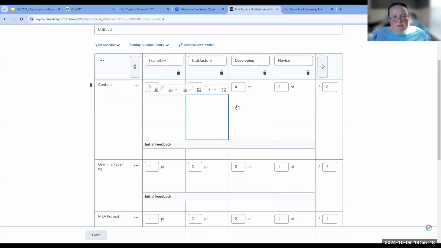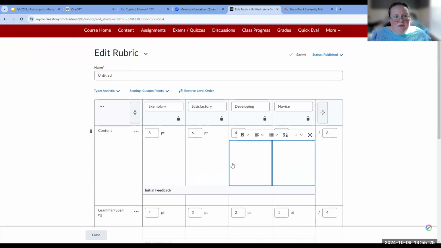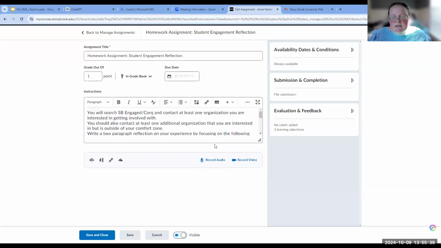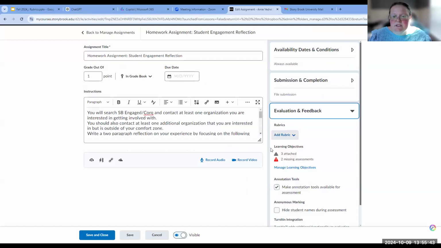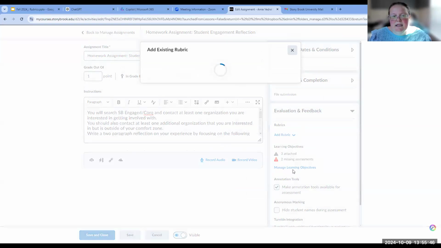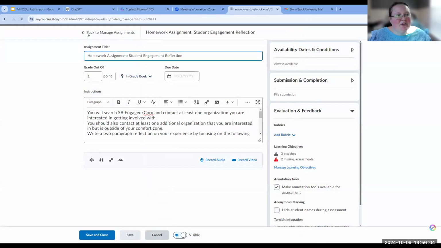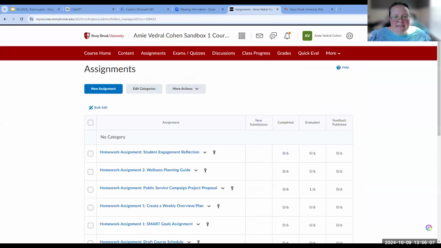And then you would, as I mentioned before, put in descriptions for each performance level. And you would have your rubric in Brightspace. When you want to link a rubric to an assignment, you would create the assignment, or if you already have it created, you'd go to Edit Assignment. And then rubrics are under Evaluation and Feedback, and that's where you can add the rubric you created, which you would have given a name, so you can find the one you want. You can see in my sandbox, I've created a lot that I never saved or named, so I have a lot called Untitled. But that is how you would link your rubric to an assignment in Brightspace.